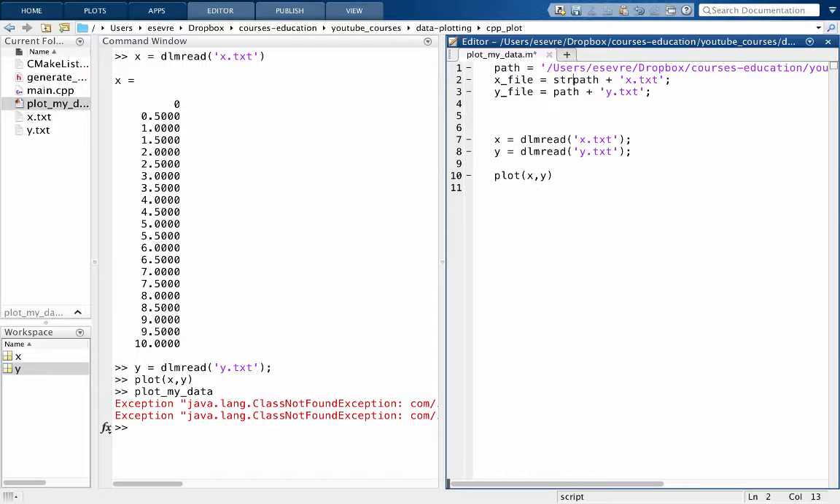One way to do it is you can use strcat for your string concatenation, and it's a function that will take multiple inputs. Or we can create an array just sort of this way. We can just say path, space, and then the other. And both of these will work. And they should both work for string concatenation.